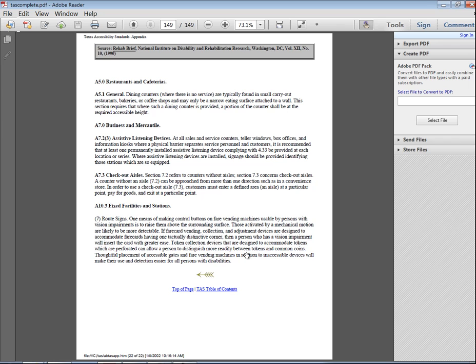Then is the route of travel stable, firm, and slip resistant? So you need to walk along it and see if you think you might slip and crack your head or whatever. Is the route of travel at least 36 inches wide? So somebody has to measure that, and you record it there.